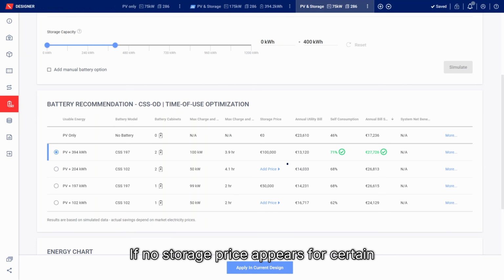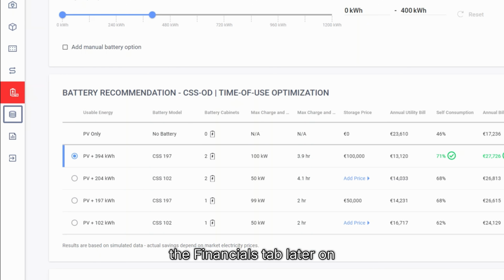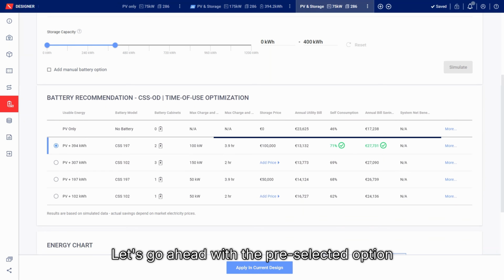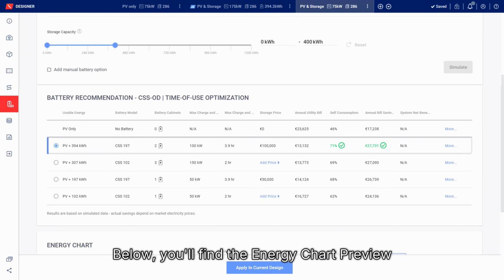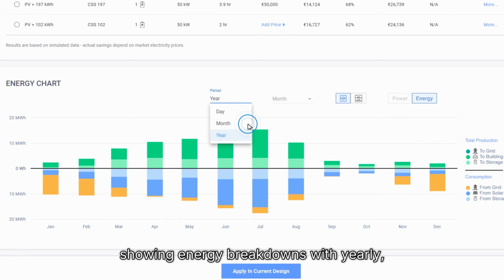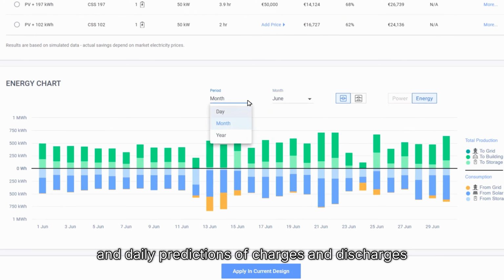To get more suggestions, you can manually add another option or adjust the settings and rerun the simulation. If no storage price appears for certain options, you can add it through the product catalog here or the Financials tab later on. To give you a complete designer experience, we're displaying prices for illustration purposes only. These prices do not intend to represent actual costs. Let's go ahead with the pre-selected option. Below, you'll find the energy chart preview, showing energy breakdowns with yearly, monthly, and daily predictions of charges and discharges.